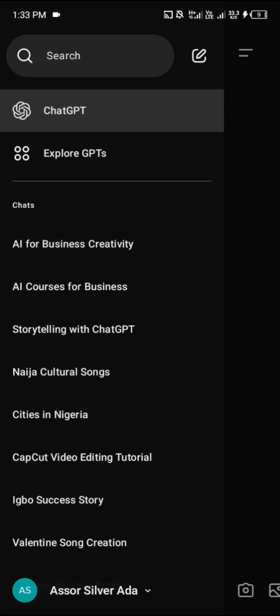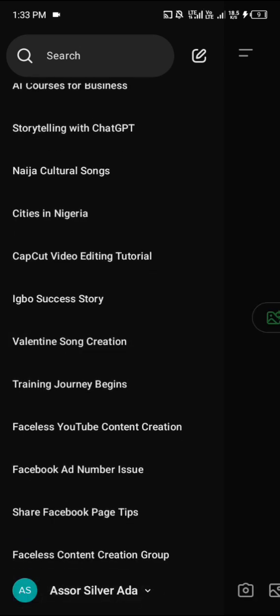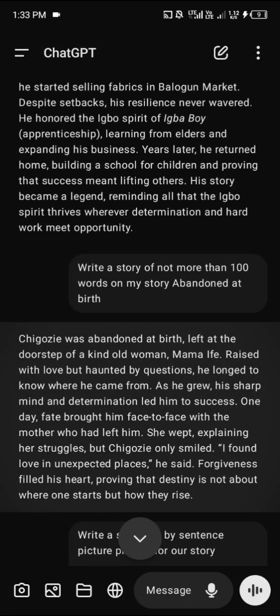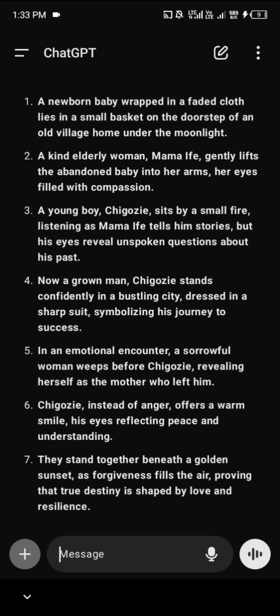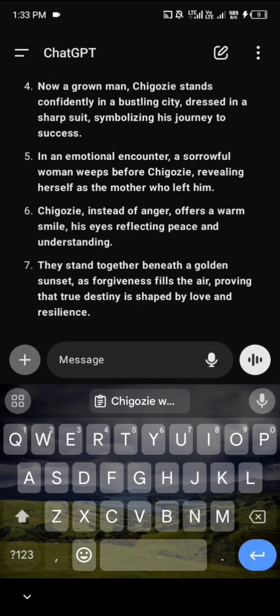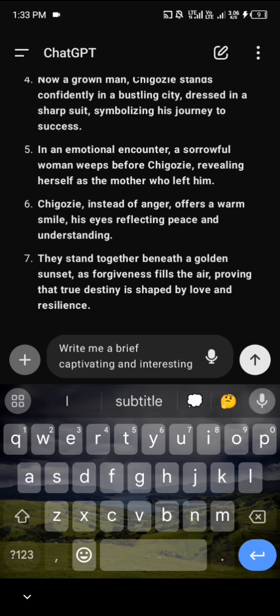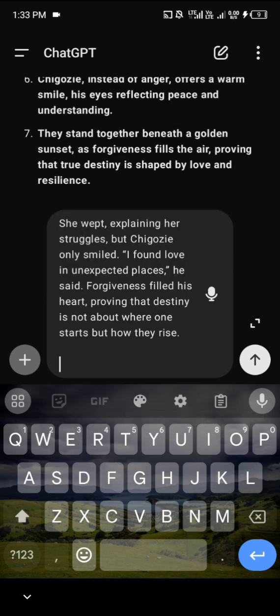Okay, where did I save my story? This my story is a very short story. Where is it? Okay, this is it. This is my story. So I copied it and I'll ask ChatGPT to give me a description. Write me a brief, captivating, and interesting description for my story. This is the prompt you will give. Then you paste it and let's see.